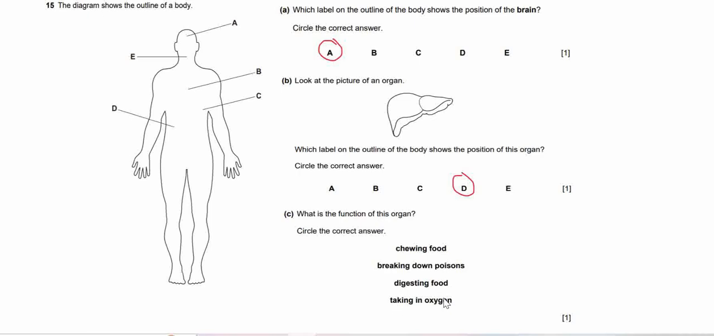Alright, let's open up the answer. So it must be that the liver is for breaking down poison in the body. Not chewing food, not digesting food, and not taking in oxygen. That is for the breathing system, the lungs. Chewing is in the mouth. Digesting food is for the whole digestive system. Wow, that's all for question 15.